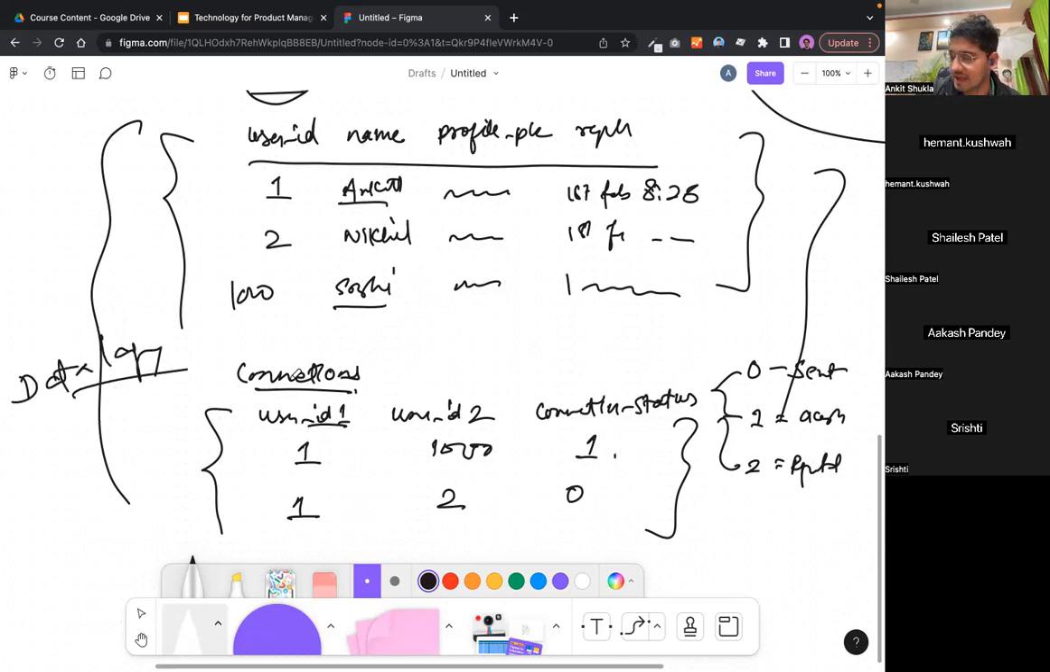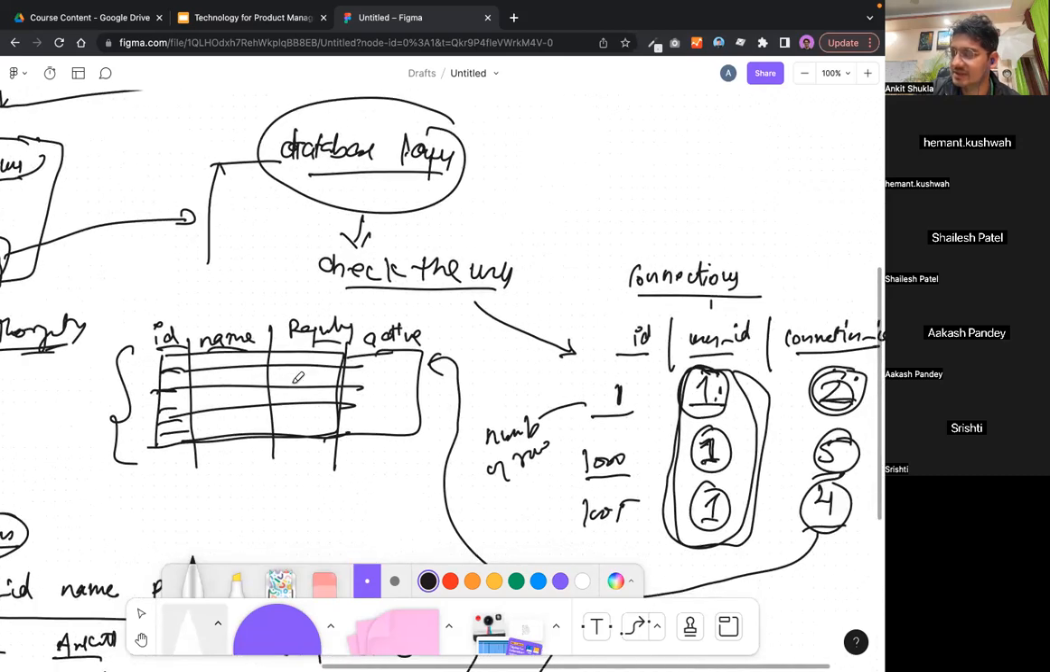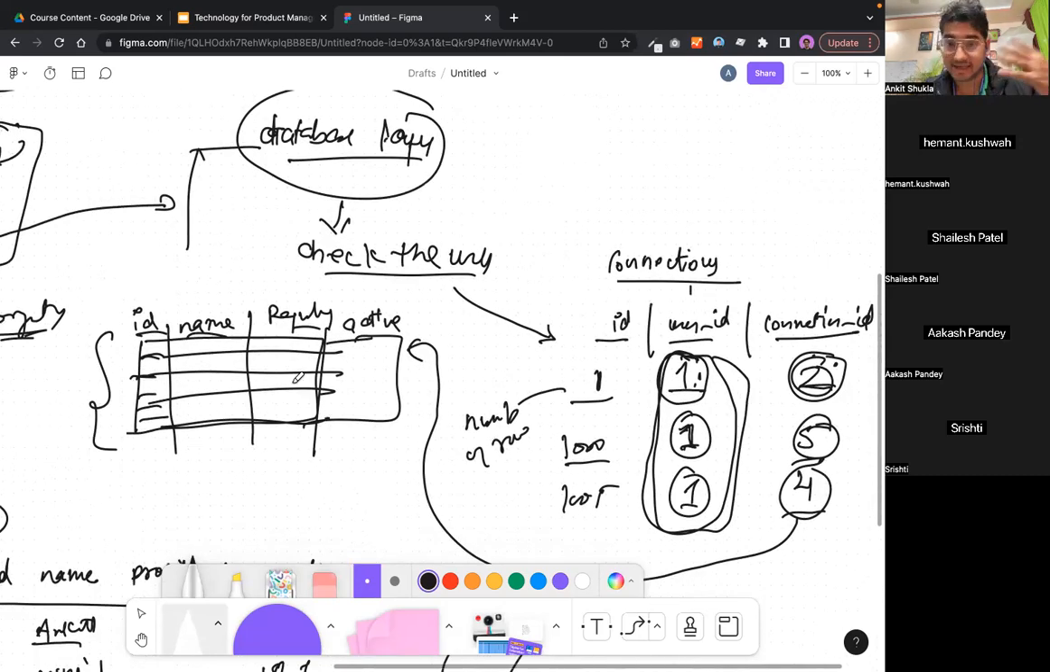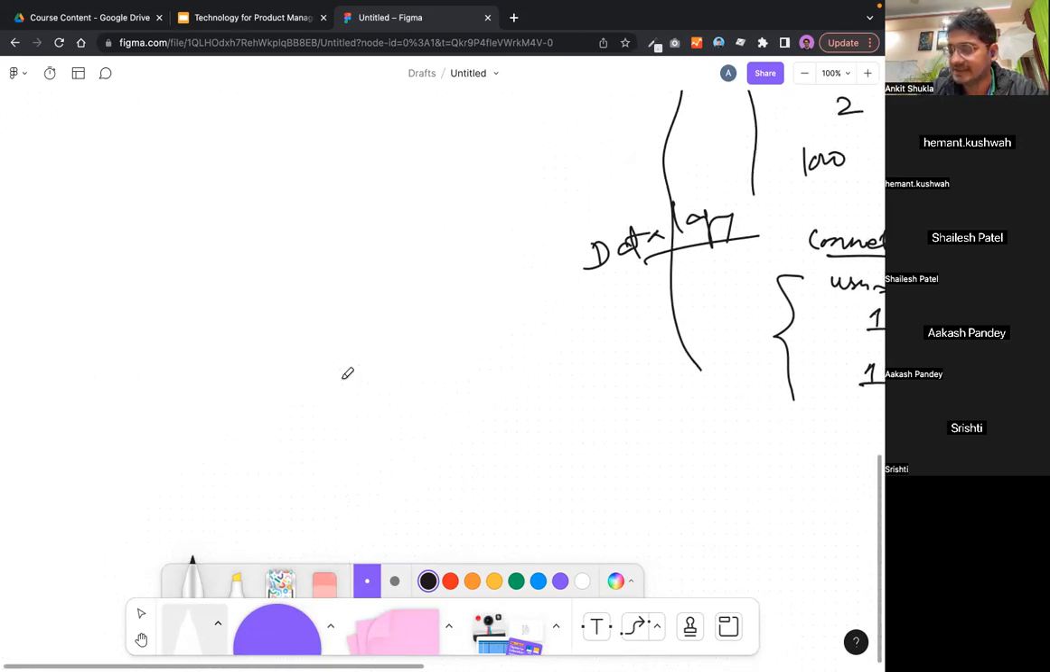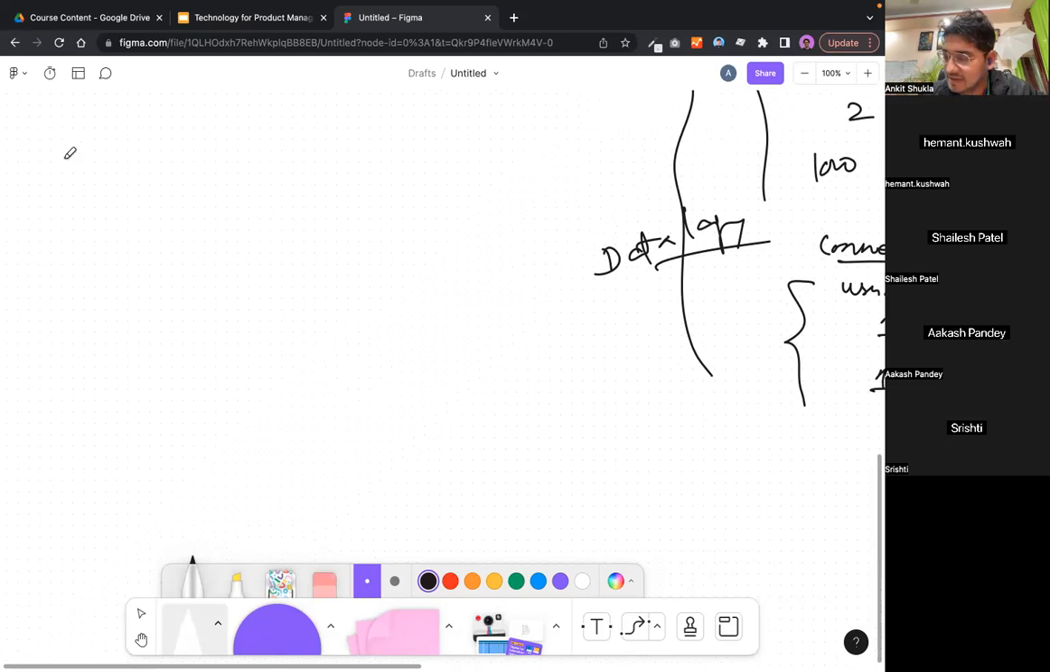Now the application layer will go ahead. It will understand whatever has happened over there. It will try to get all of the details of the users who are connected to this user. After that, it has two important things. First, it has the data.